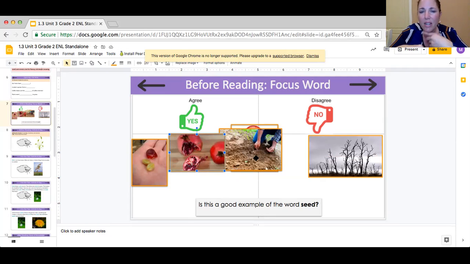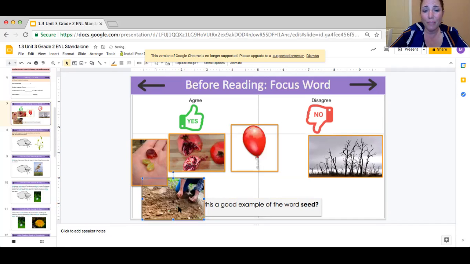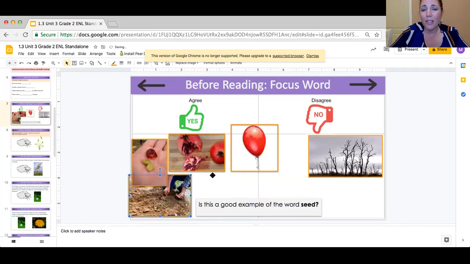And what about here? Is this a synonym of the word seed? If it is, give me a thumbs up. If it's not, give me a thumbs down. Great job, readers. It looks like someone's trying to plant some seeds. I wonder what kind of seeds they are. Now let's take a look at this final photograph.